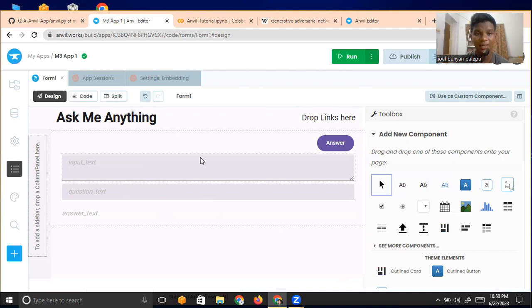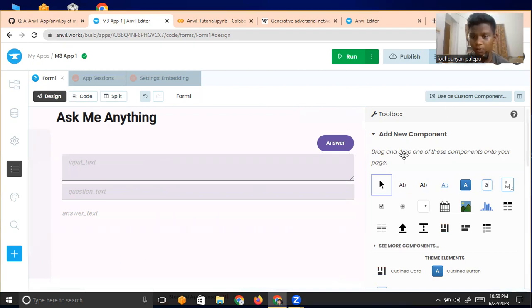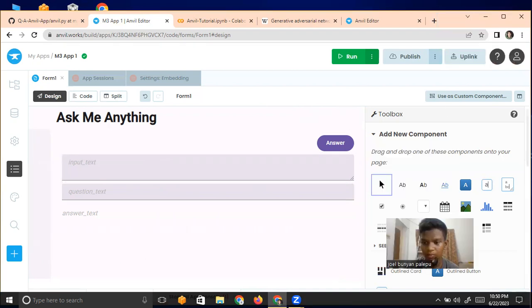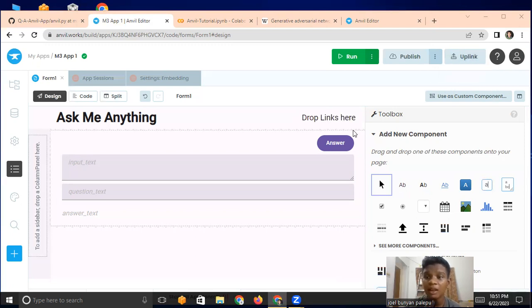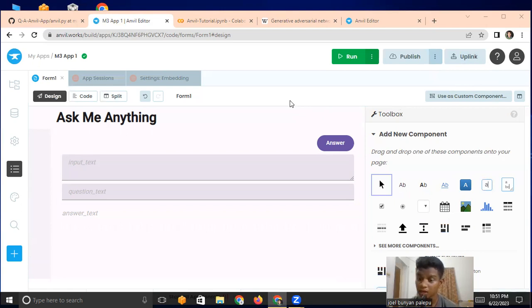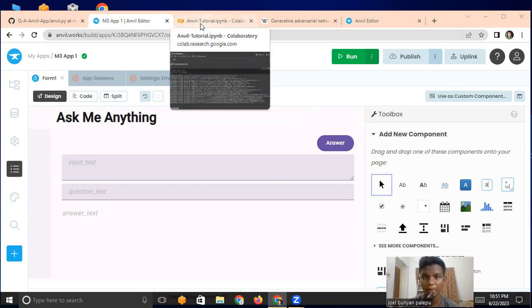So after you have created an interface like this, click on this button, and you will get a code. You will get a server link. So click on enable server link, and then you'll just get a code. Copy that code. Make sure to keep that code private because it's like an API key. So make sure to keep it private.